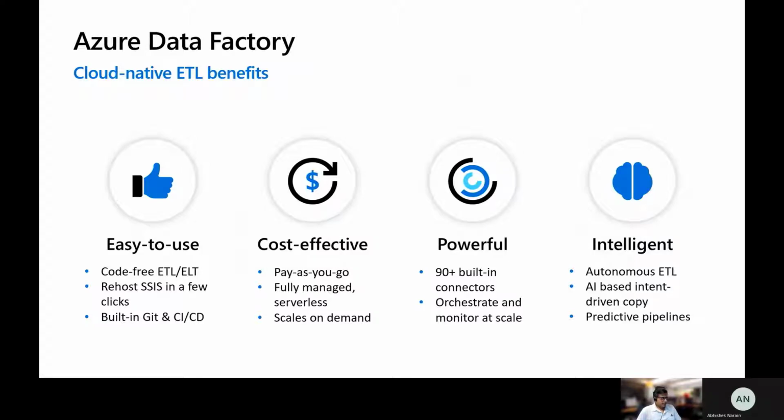So let's talk about the cloud native ETL benefits, because that's what we're going to talk about in today's topic. These are probably the key pillars that we want to cover here, starting with ease of use. It's certainly pretty easy to use. We'll wait for the demos. We'll actually check this out in the demos and how easily you can start building pipelines in Data Factory. It's all UI driven. If you want to write code, you can write that as well. But pretty much it's kind of code-free ETL, ELT.